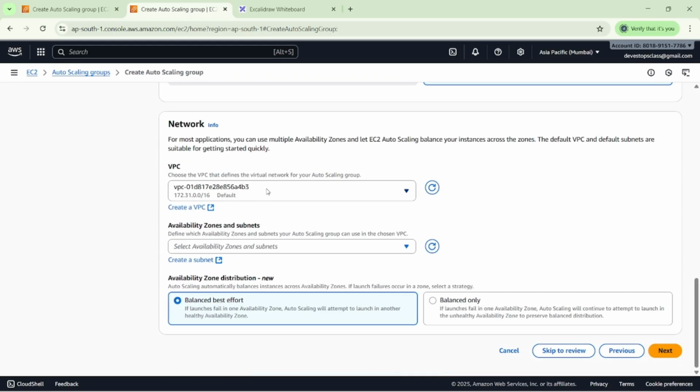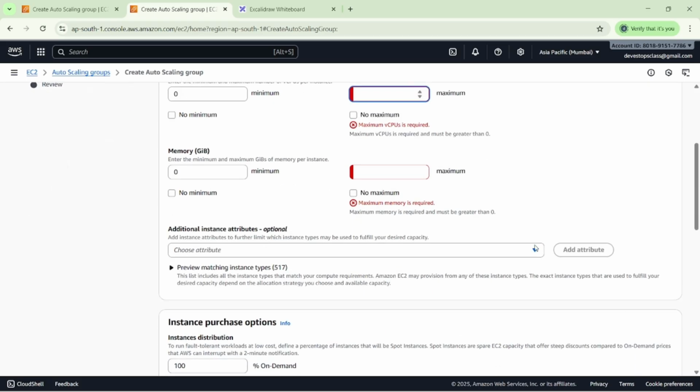Then you can see something called a VPC. What is the VPC? VPC is nothing but a virtual private cloud. Then I'm selecting here balanced best effort, otherwise balanced only. It depends on you whenever we have the requirement.